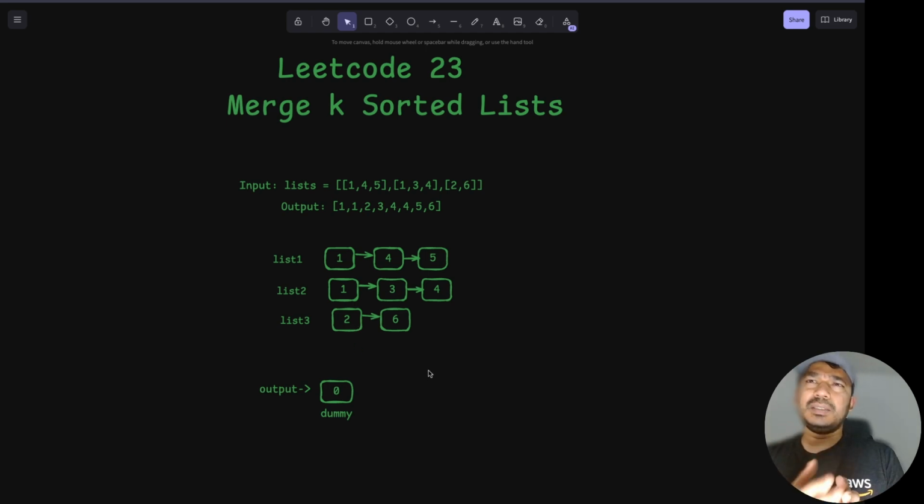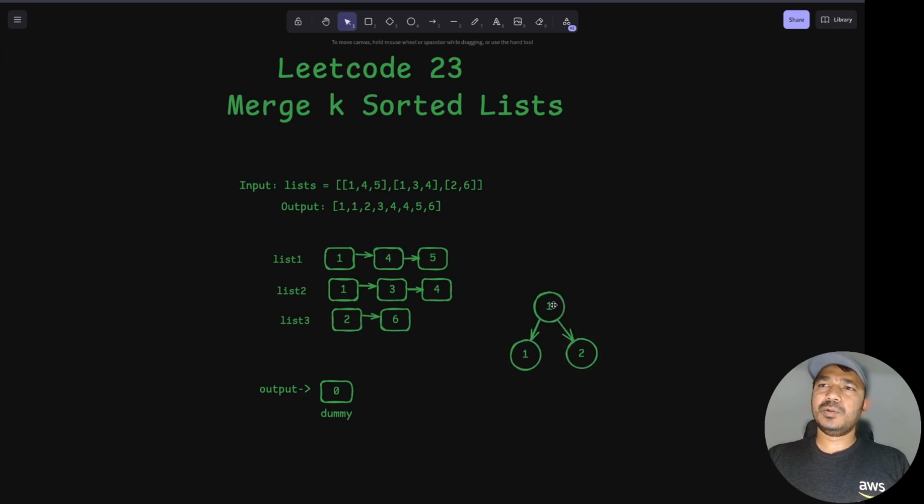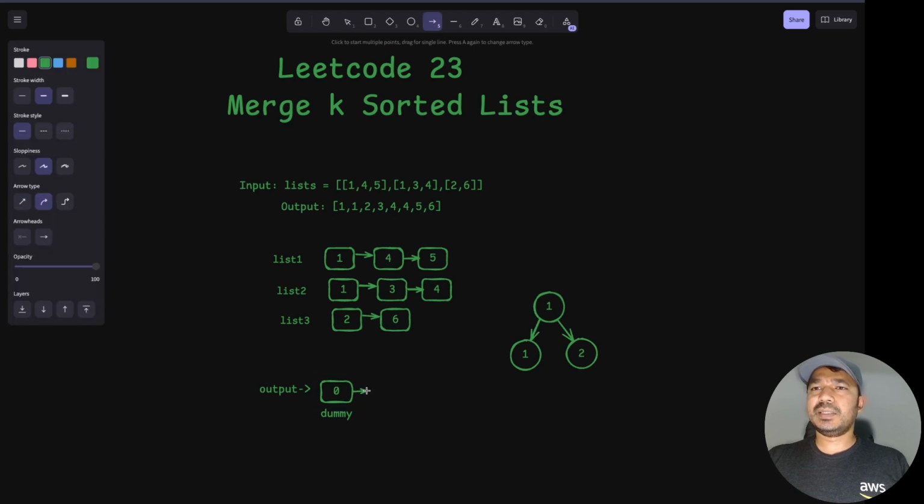But how do we continuously keep getting that minimum value? We know the perfect data structure for that, which is a min heap. A min heap will keep providing the min values in log n time. Since we know that, let's add all these lists into the min heap. This is the node from list 1, the node from list 2, and the node from list 3. All these represent the head node from each of those linked lists. Now what should we do? We will take the minimum value from this heap, and we will add it as the next element in the result.